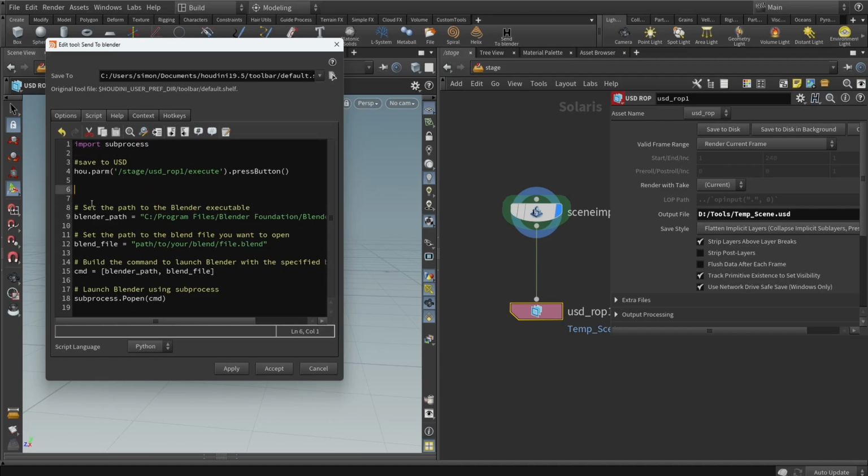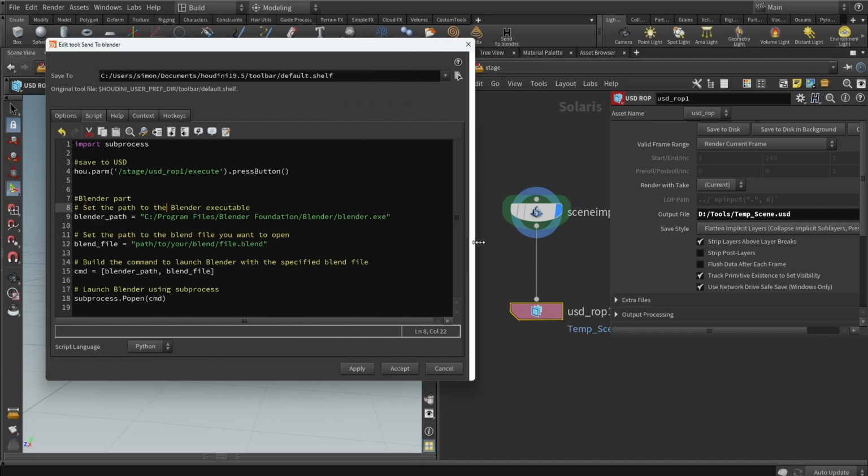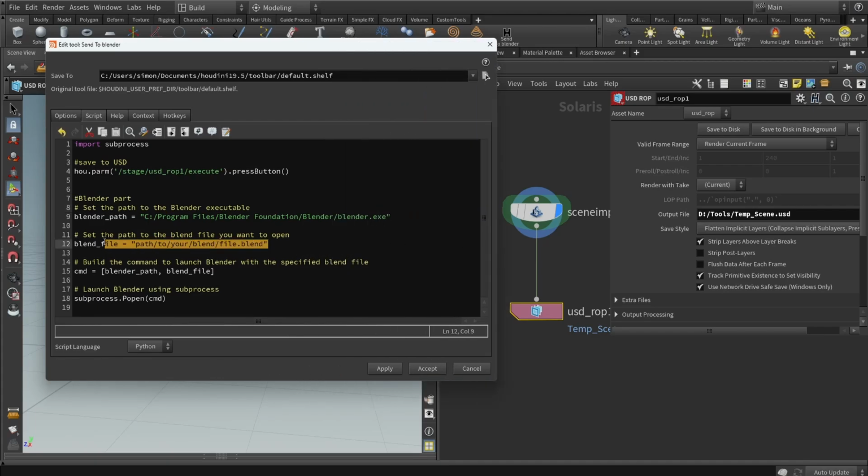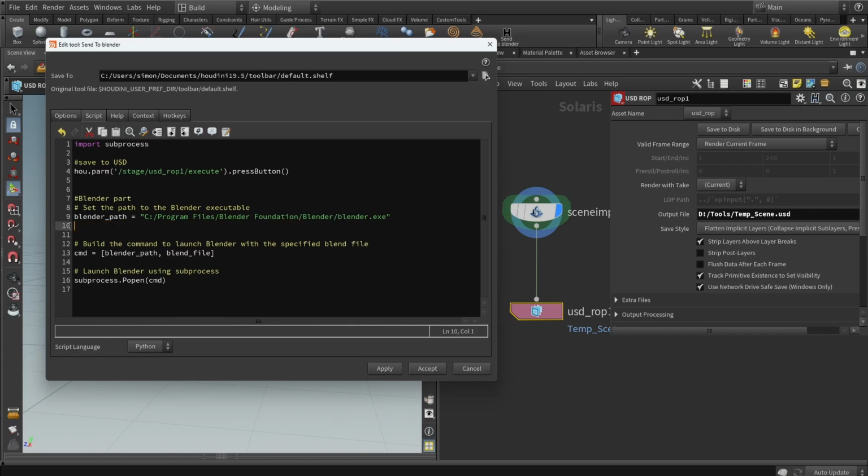Then I might just call this the Blender part, just so we know that everything down here will be based on Blender data. And then I want to strip away the Blender file. I don't need that. I just want to launch Blender. So we're just going to give this the location where Blender is.